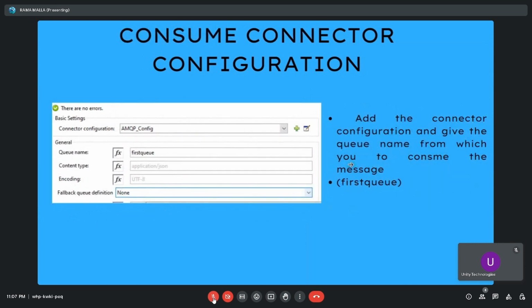And then the consume connector configuration. Here add the connector configuration and give the queue name from which you want to consume the message. So here I have given the queue name as first queue, and I have added this AMQP configuration.